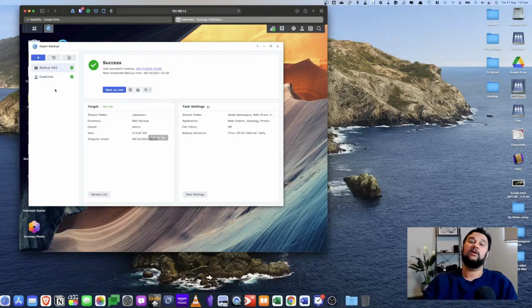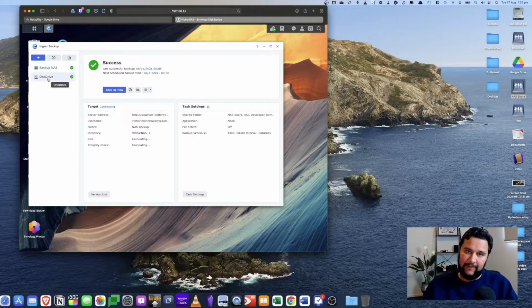Now next question, what if the physical drive gets stolen? What about that? If a thief comes to my house and picks up my NAS, takes it away, and also takes the physical drive which is attached to the NAS, well then I have a OneDrive backup, and this is not a sync, this is actually a backup.